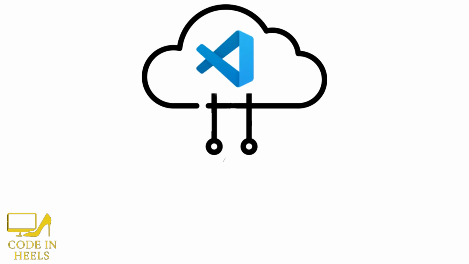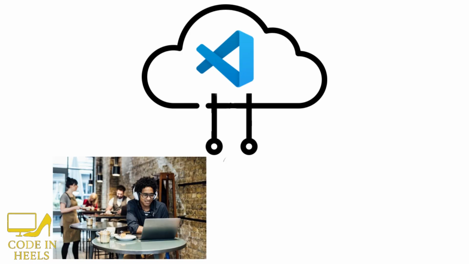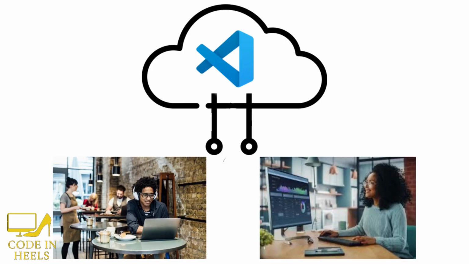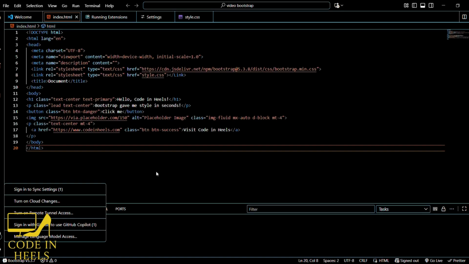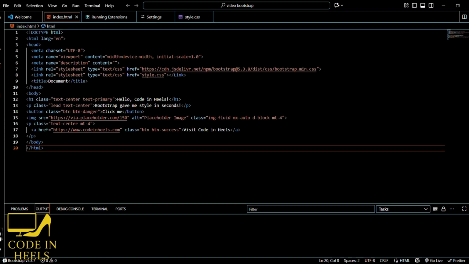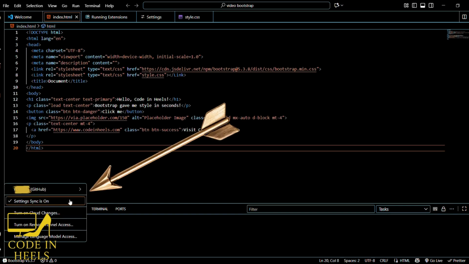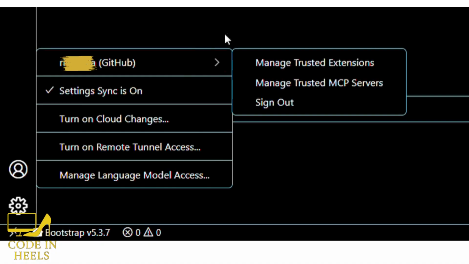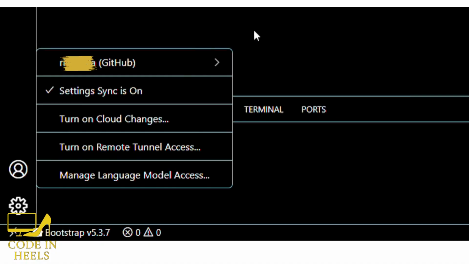If you're coding in different places, like on your laptop at a cafe or on your desktop at home, you don't want to reset everything each time. That's where Settings Sync comes in. Just log in with your Microsoft or GitHub account and boom, your themes, extensions, and keyboard shortcuts travel with you. It's like packing your digital office in your handbag, stylish and practical.